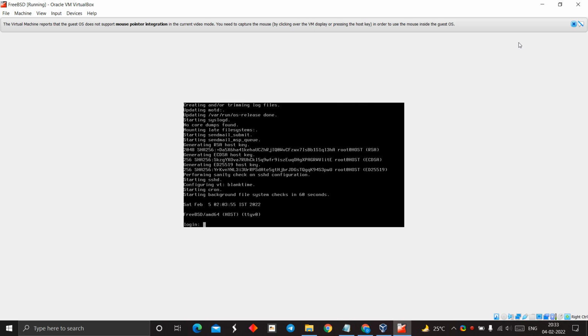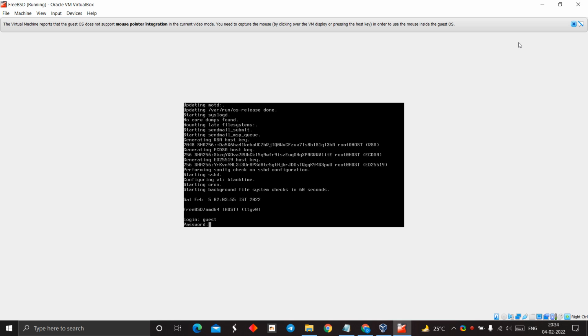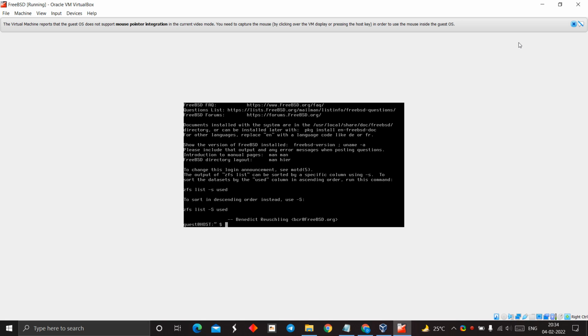Now we have to log in to the OS. So we have entered guest as my username. So type the username and press enter. Then it asks for the password. So let me type my password and then press enter. Okay, so I have logged in to my system. There are some graphical and audio drivers which are not identified by VirtualBox. So we need to manually install them into our VirtualBox.